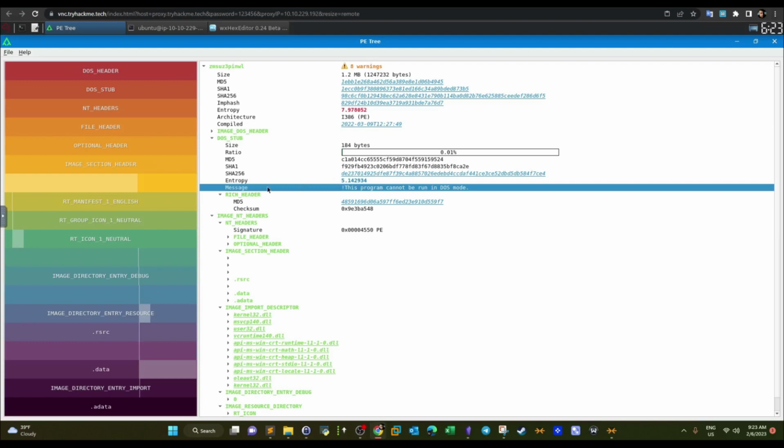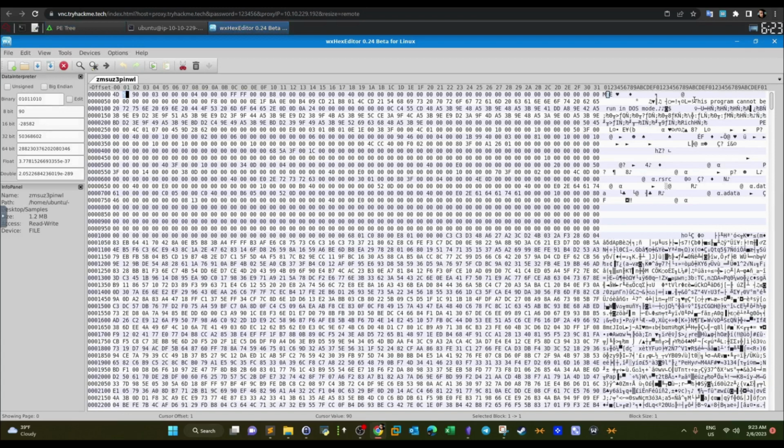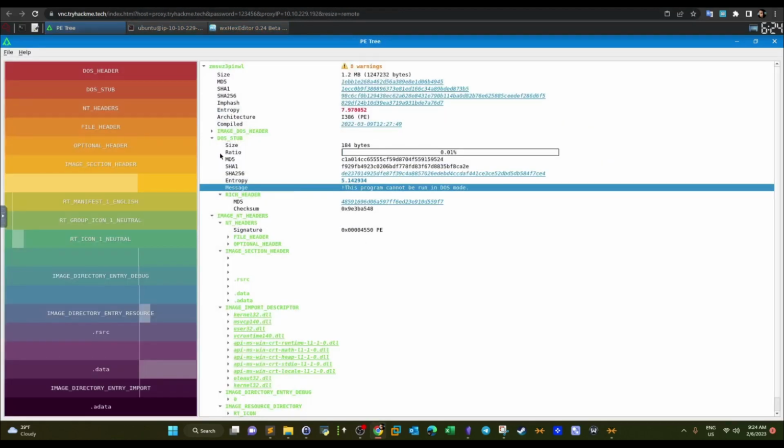We mentioned that this message can also be seen here. As you can see, this program cannot be run in DOS mode, and this highlights the hex representation of this message. Here it is. And this indicates the DOS stub section.